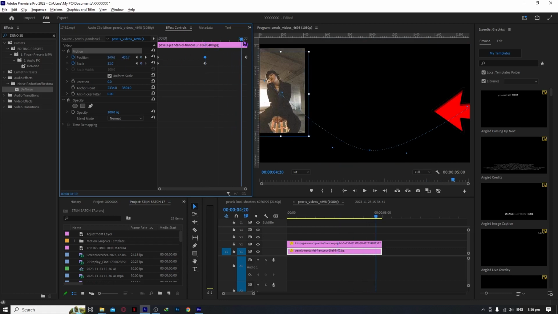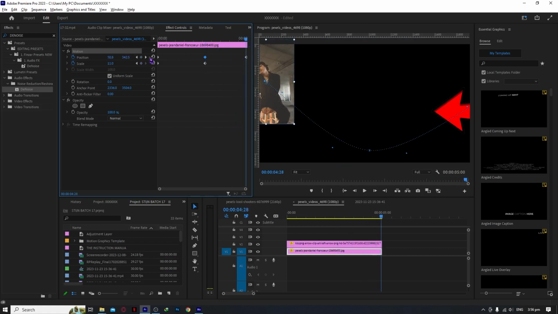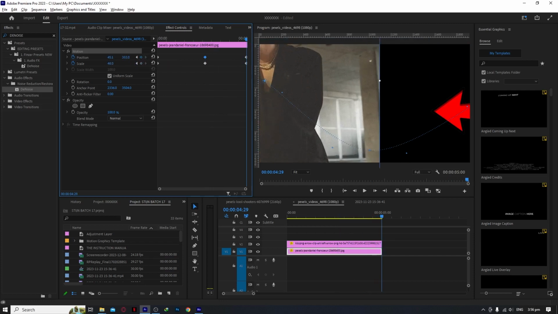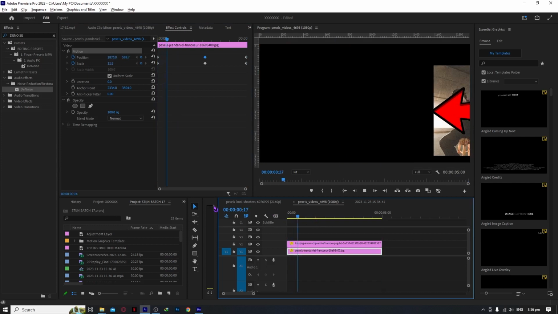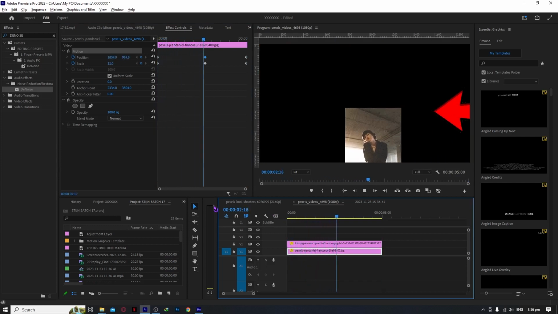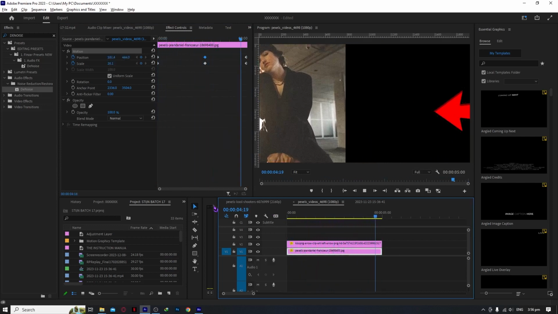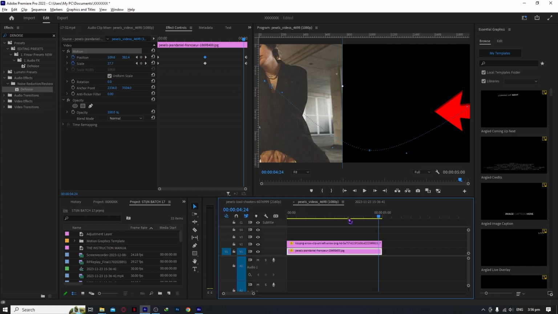And then at the next keyframe, we want it to be just like this. And when we play it, it's now like this. As you can see, it's like that. And that is basically how you can make images move.